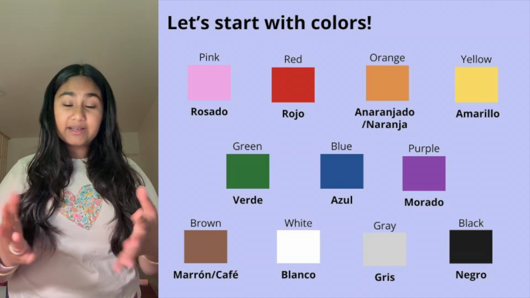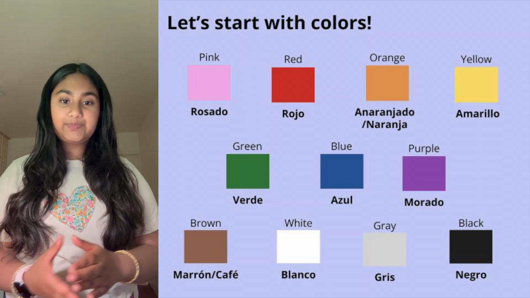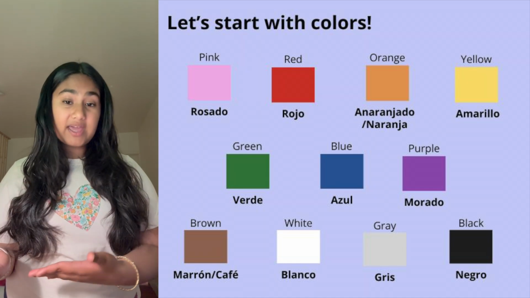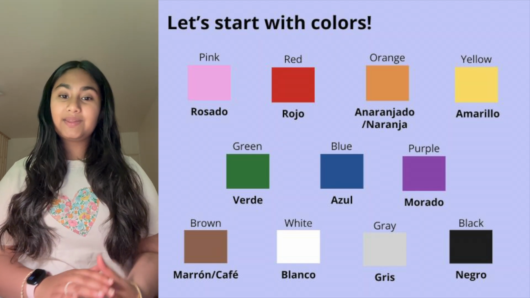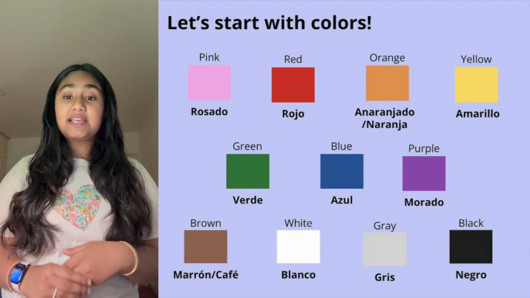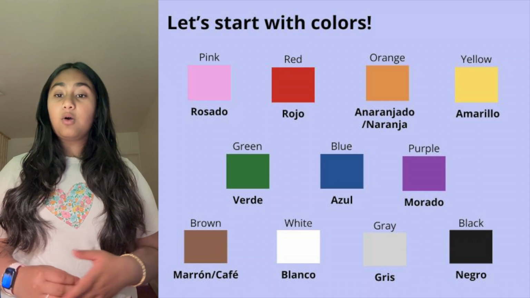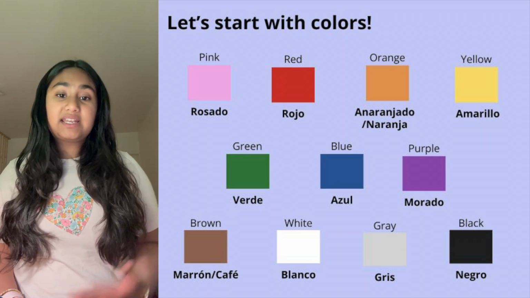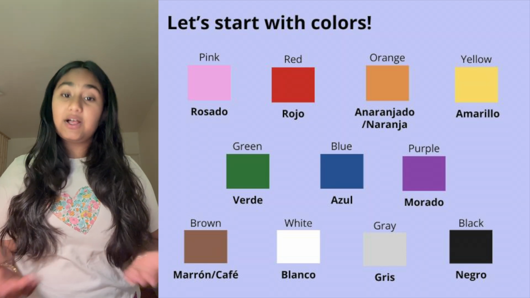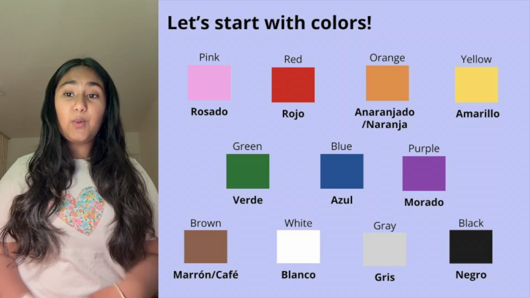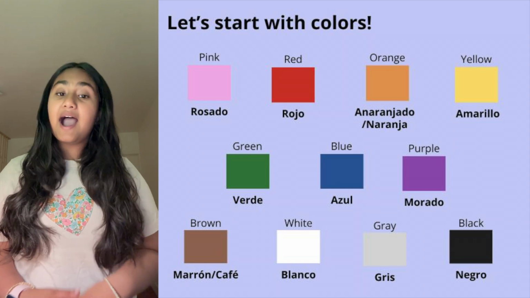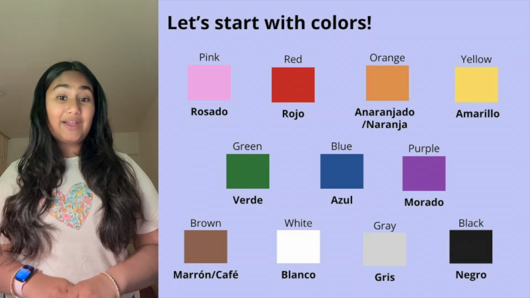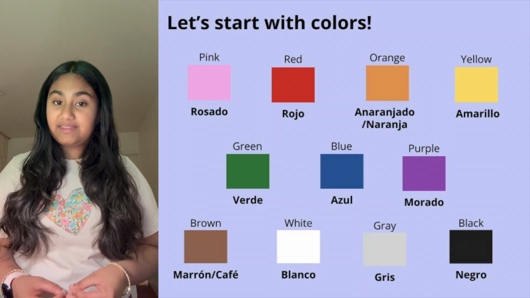First we have pink, and this is rosado. Next we have red, which is rojo. Then we have orange, which is anaranjado, or naranja. And naranja is typically used in Spain, whereas anaranjado is often used elsewhere in the Spanish-speaking world. We next have yellow, which is amarillo. Then we have green, which is verde.